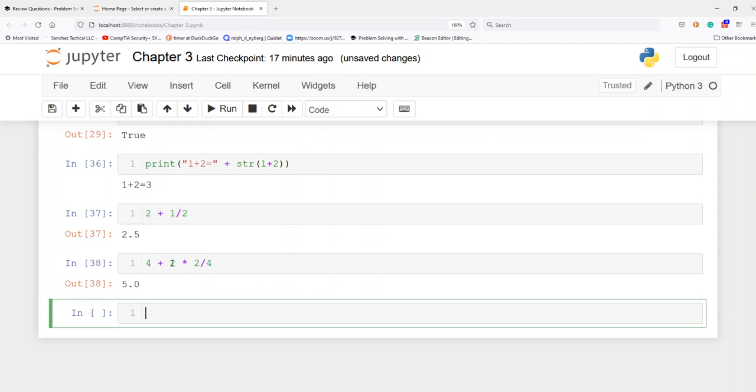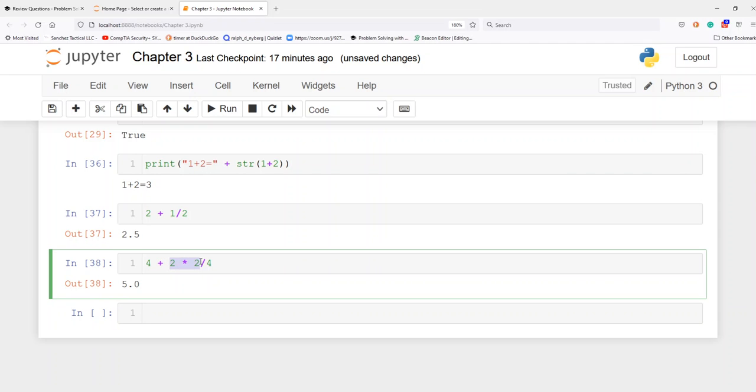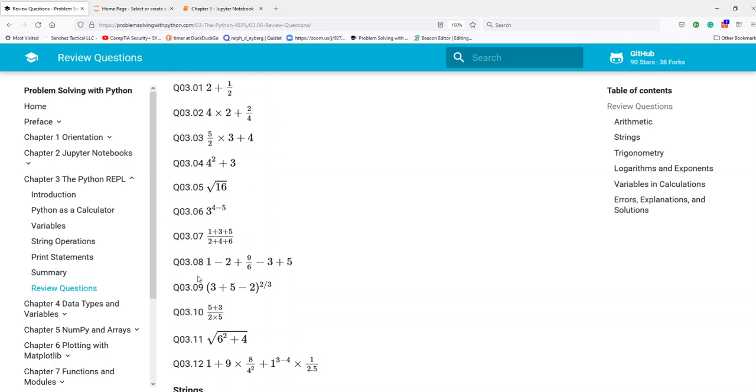So it will do order of operations, you guys. I guess it's actually going to multiply first, left to right. So 2 times 2 will be 4, 4 divided by 4 is 1, 1 plus 4 is 5. So, geez, if I could do the math.